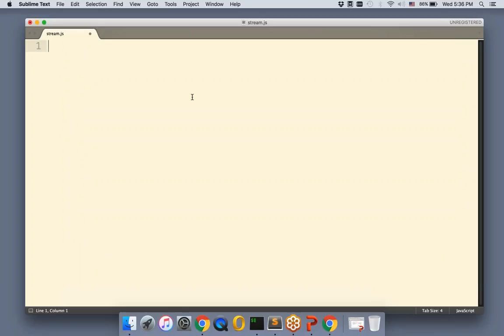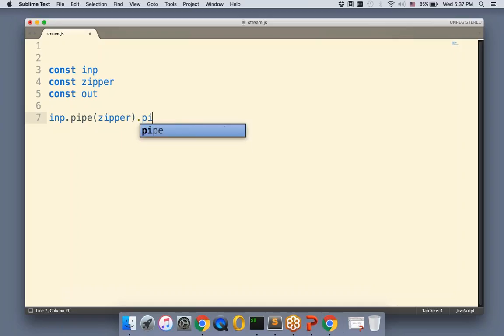Firstly, the whole logic. I'll write the rest of the program later, right? I need the input stream, the input file. I need the transformer stream that, let's call it zipper. And I need to have the output file that will receive the zip stream. This is the whole idea. Once I get those three, I can say input pipe zipper. So everything that is coming from the input is going to be zipped, and then the zipped version is going to be piped to output, right? And this is the whole logic. You take the input, you zip it, you send it to the output.